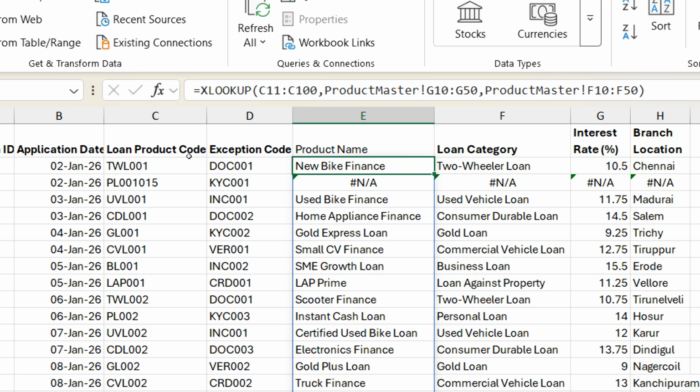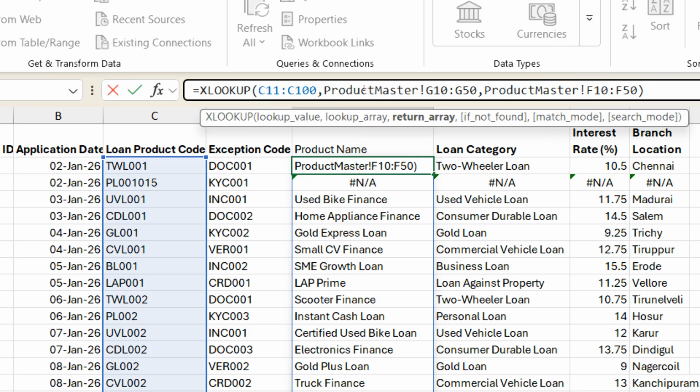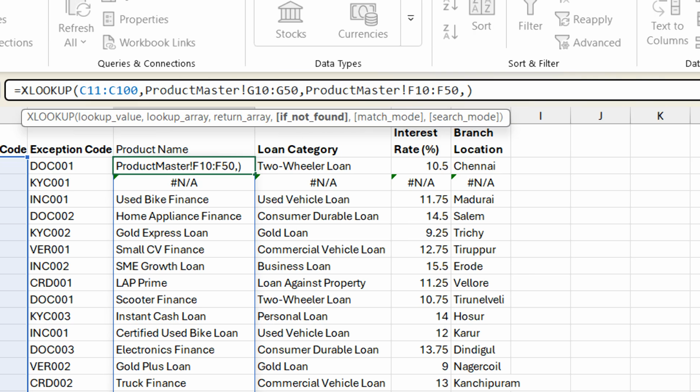But XLOOKUP is built with if here. So what you do is, in the same XLOOKUP, after the lookup value, the lookup array, the return array, just go before the bracket, put a comma, and say what is if not found.